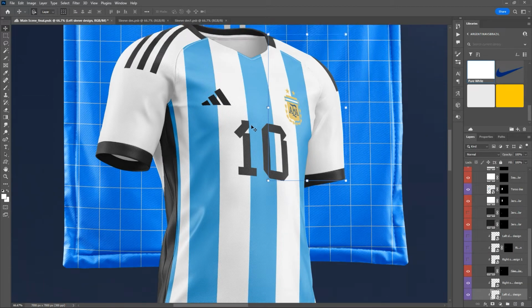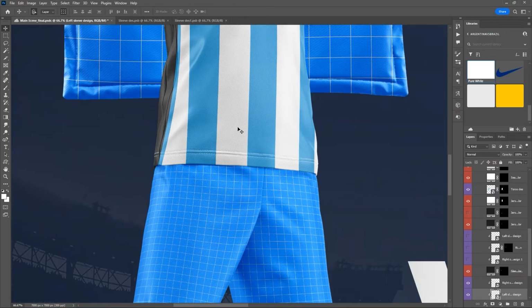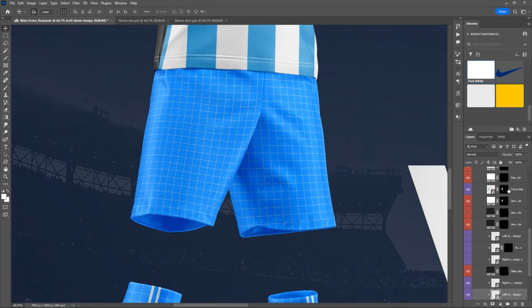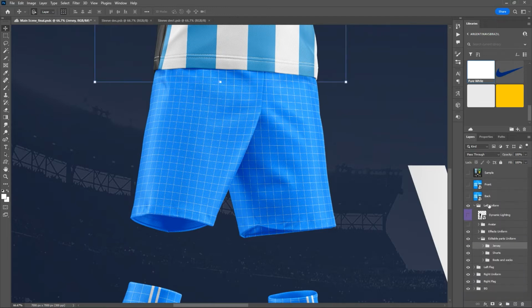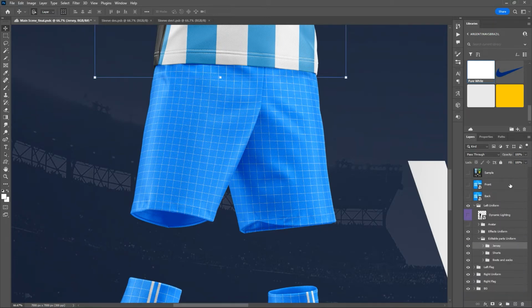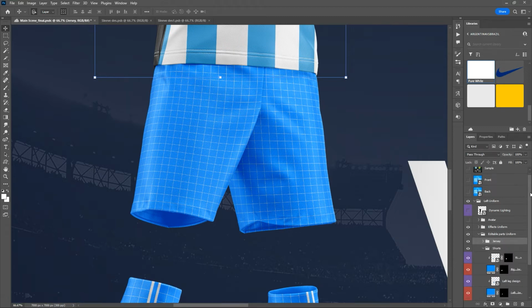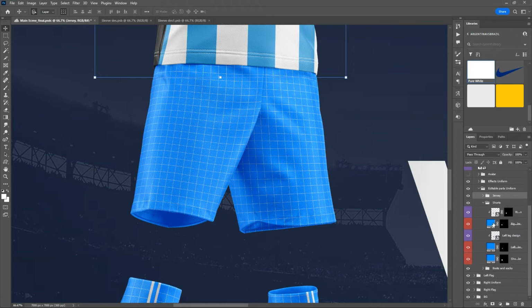That looks great. We've made our Argentina jersey. Now let's move on to the shorts. So to make it easier to get around in my layers panel, I'm just going to minimize the jersey group, and I'm going to open up the shorts group. And the shorts here are pretty easy.